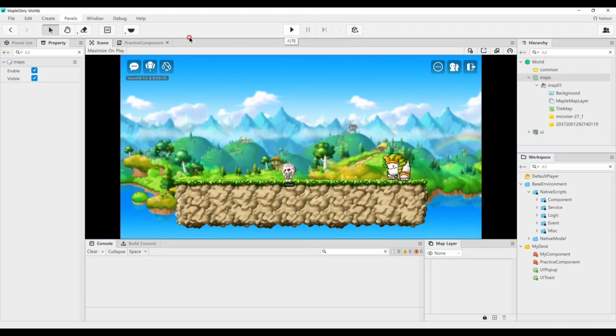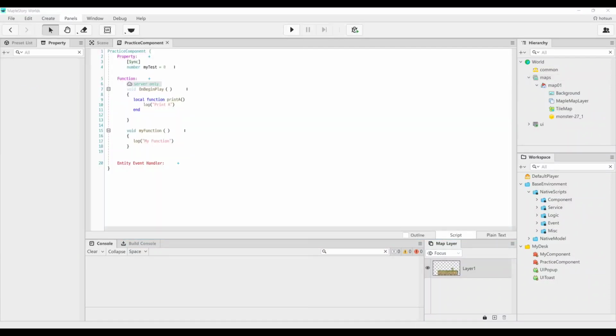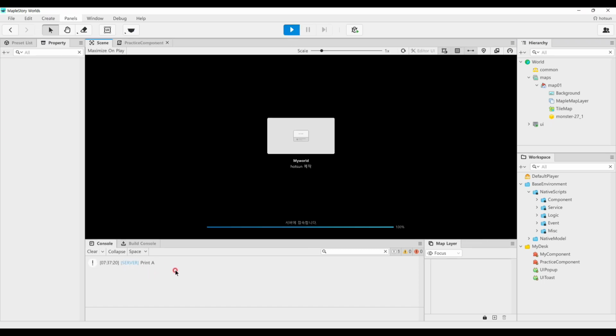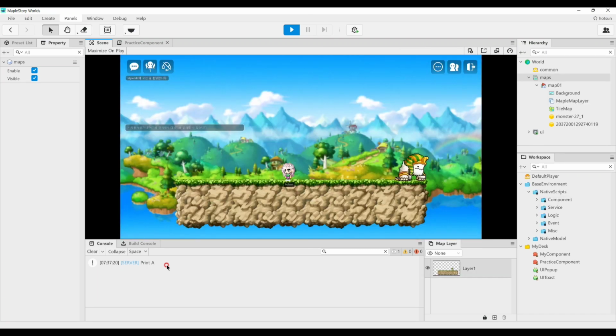Oh, this is happening again. Oops, so I forgot to call our function at the end. You have to always write the name of the function in parentheses to make this run. Then I'll click run. Okay, yeah, you've got print a now.